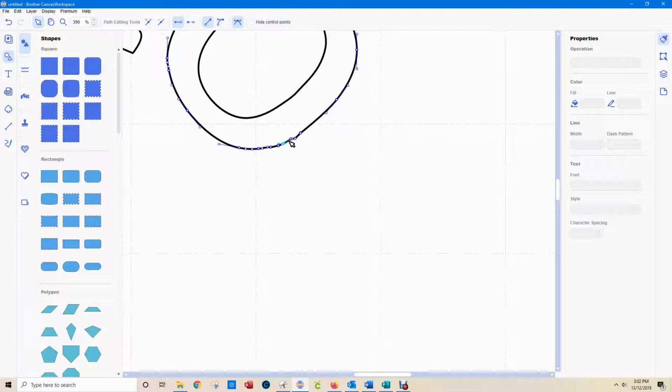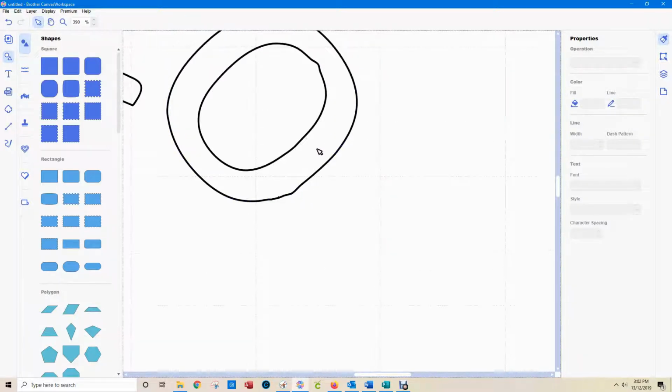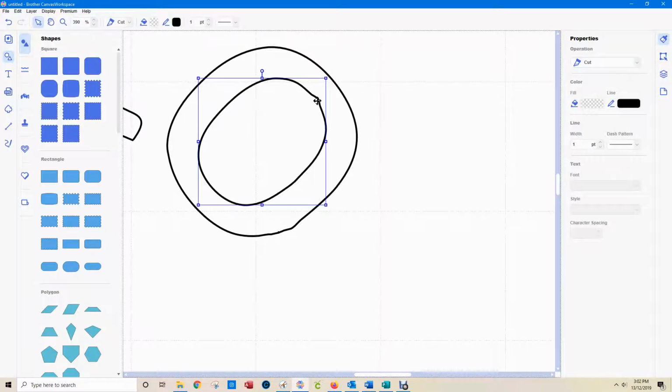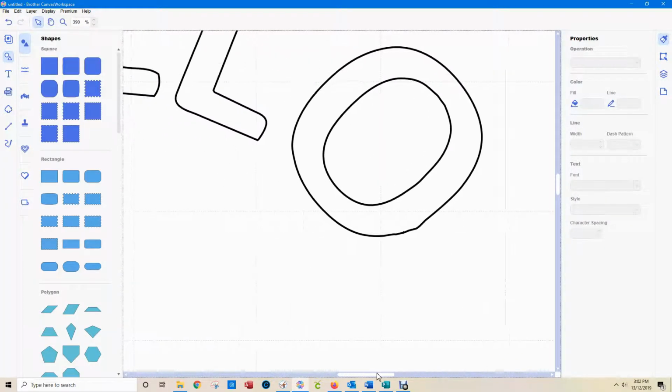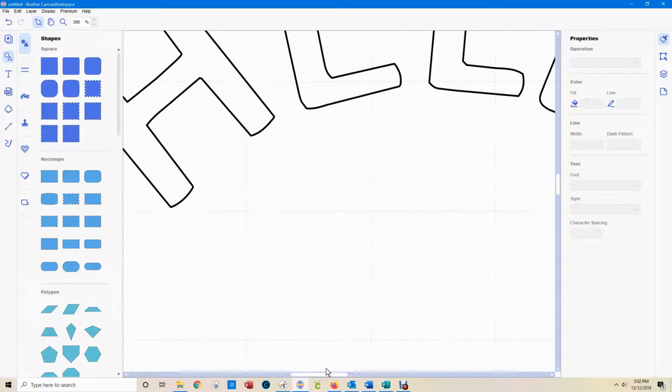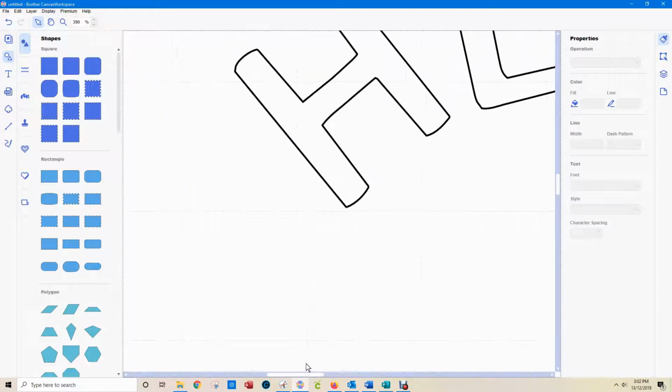Let's just bring that one out a bit. Bring that one out a bit. That's probably better, but not overly happy, I have to say. Well, that one's definitely better. So you're only going to see these things if you zoom right in. Other than that, it doesn't look too bad, and it would cut fine.